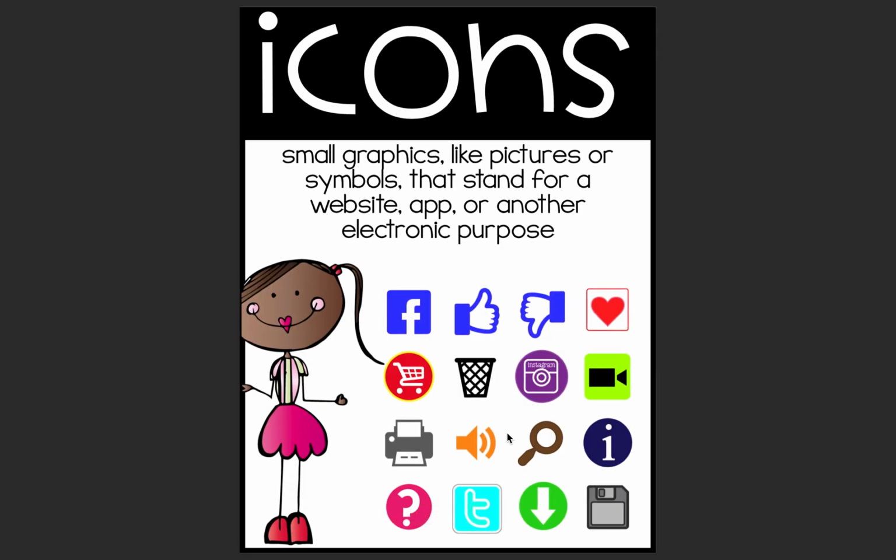And the last slide here, icons. What does icons mean? It means small graphics, like pictures or symbols, that stand for a website, maybe an app, or another electronic purpose. So you guys might recognize some of these when you are on your computer, like Facebook. You might recognize that. Maybe your parents use Facebook.